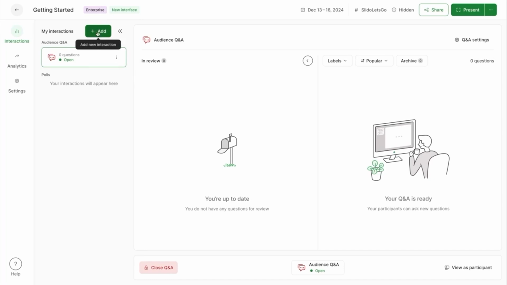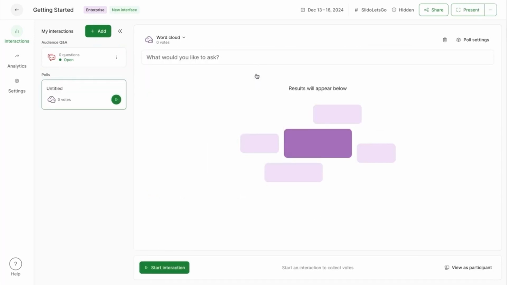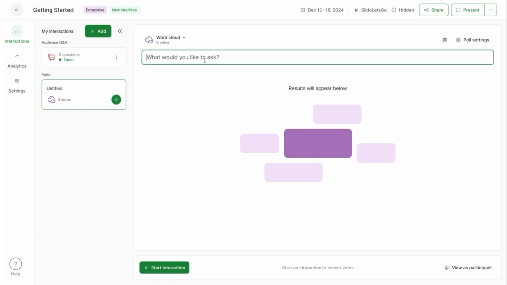So I'm going to go to the green add button. We'll see our tiles back here, and I'm going to add a word cloud. I love word clouds. They're my favorite because they are visually very appealing, but they also are really great icebreakers at the start of a meeting or event. So I'm just going to ask something simple like, where are you joining from?